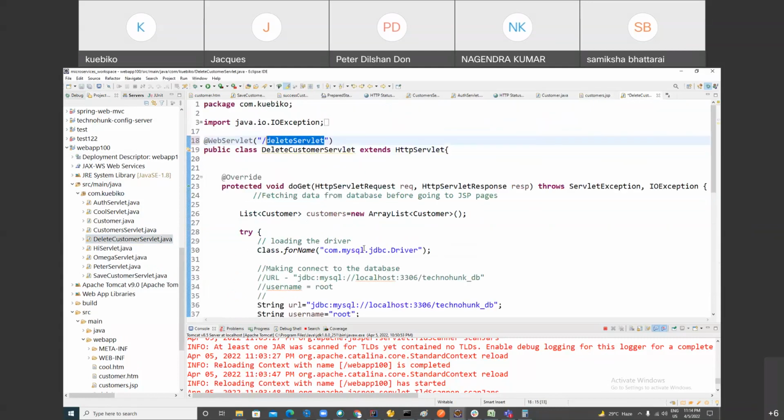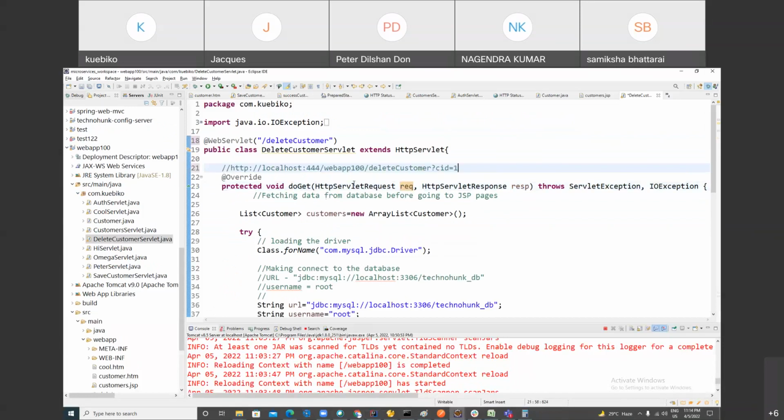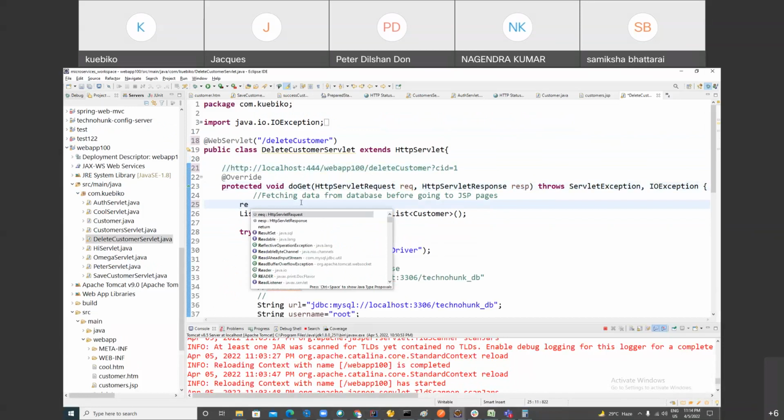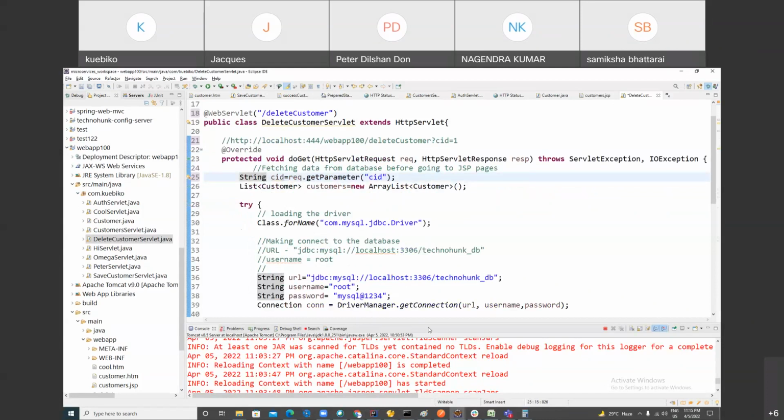Make sense? So what data can you read from the query parameter, if you remember? What data is coming? CID, right? So here you can do request dot getParameter, and you are going to read CID. So this will give you the CID of the customer, a string value.